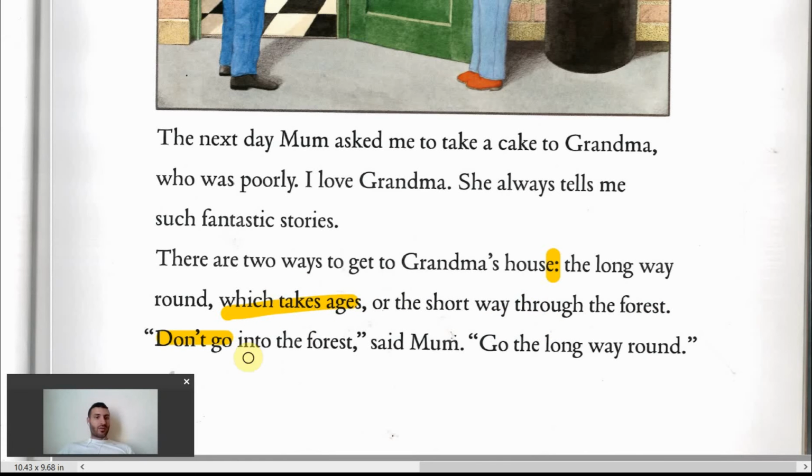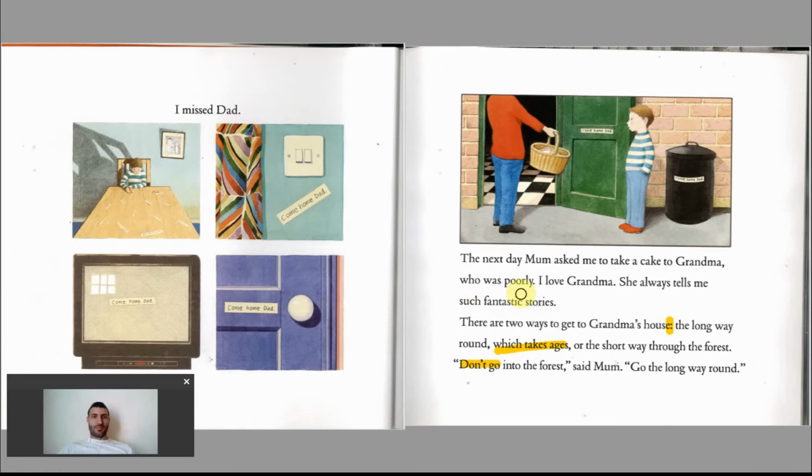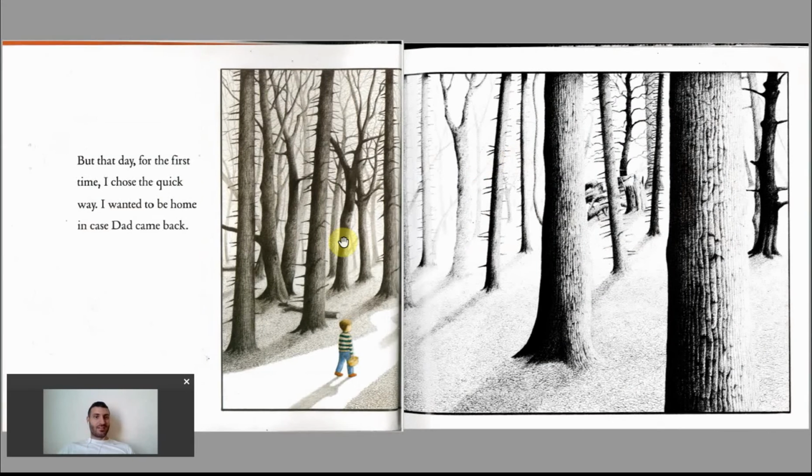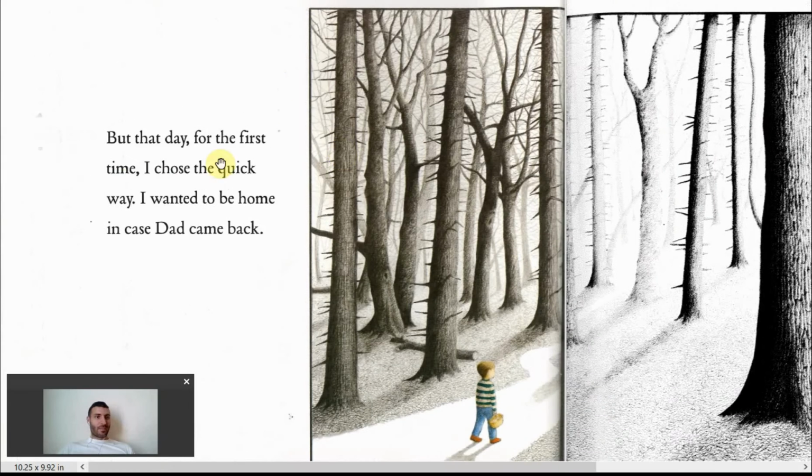The short way through the forest. "Don't go into the forest," said Mum. "Go the long way round." Yeah, right. It wouldn't be a story if you listened. All right. But that day, for the first time, I chose the quick way. I wanted to be home in case Dad came back.